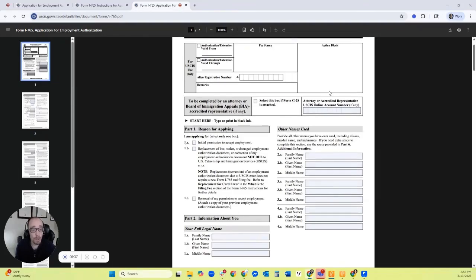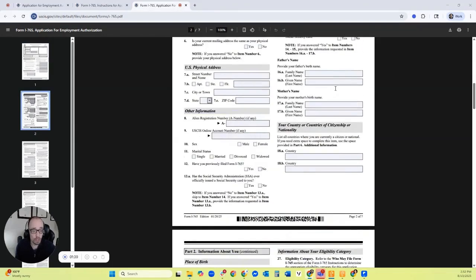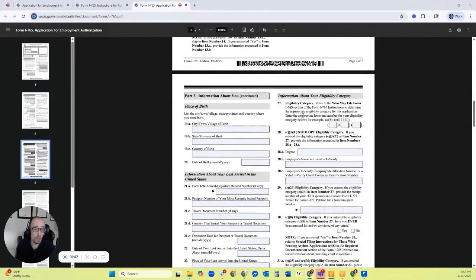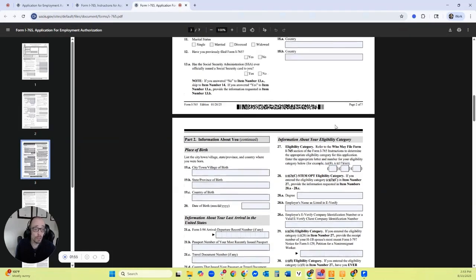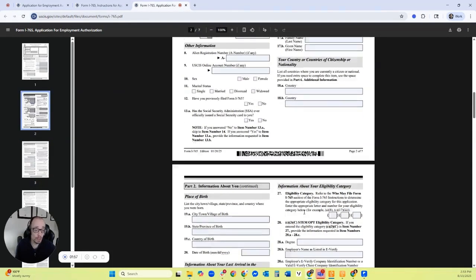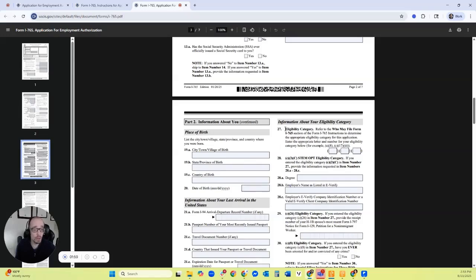I'm going to skip for a second, go down here. That is the most important part, in my opinion, of the form: the eligibility category. There is a special code for different types of categories, and this form is filed for so many different kinds of categories. So the first thing you want to do is figure out, am I eligible and what is the category that I'm eligible under?